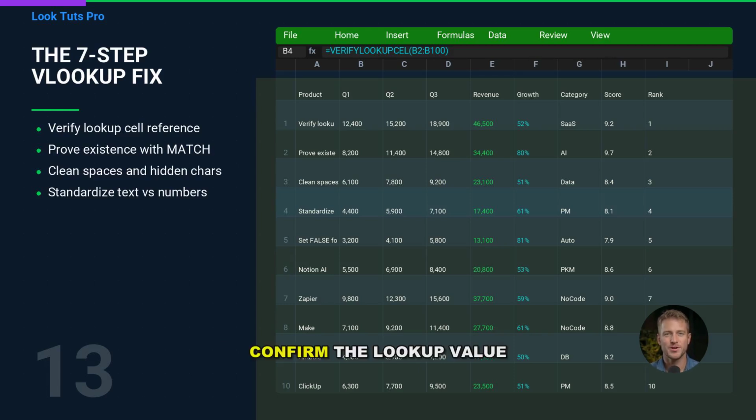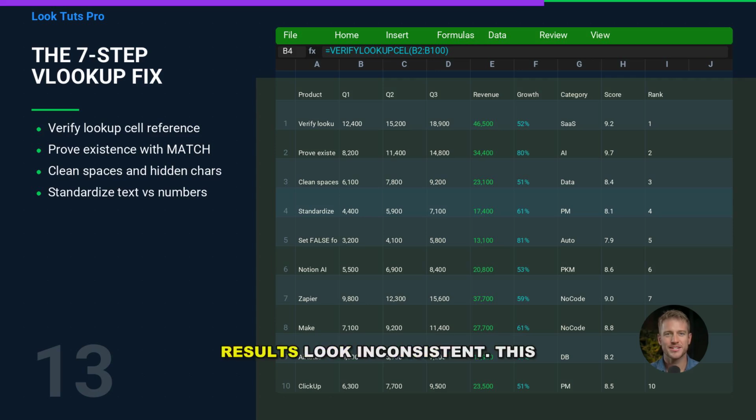Next step. Let's put it all into a fast troubleshooting flow you can reuse. Step 1. Confirm the lookup value reference is correct for the failing row. Step 2. Use MATCH or COUNTIF to prove whether the key exists in the key column. Step 3. If it doesn't exist, test for spaces and hidden characters with TRIM, CLEAN, and LEN. Step 4. Test for type mismatches with ISTEXT and ISNUMBER, and standardize to one type. Step 5. Confirm exact match mode by setting FALSE explicitly. Step 6. Confirm the table range starts at the key column, is anchored, and the column index points to the right field. Step 7. Check duplicates if results look inconsistent.